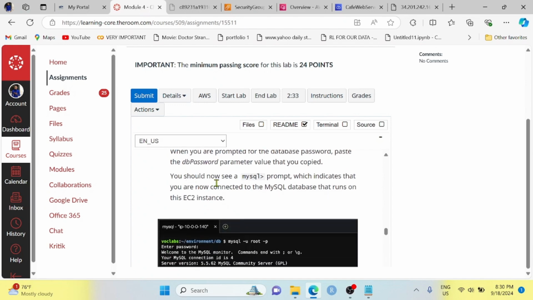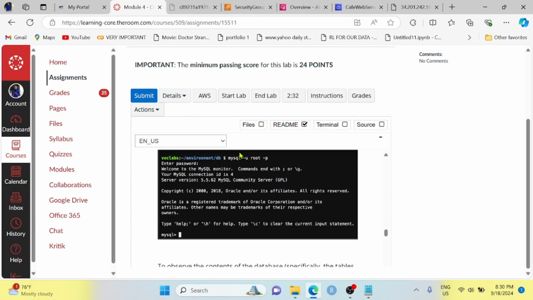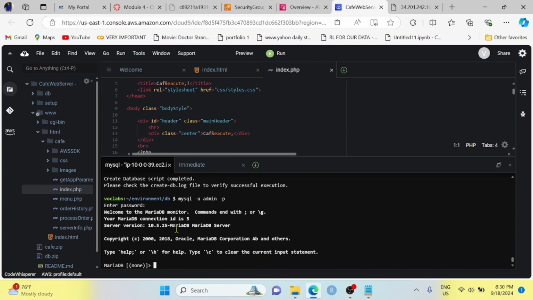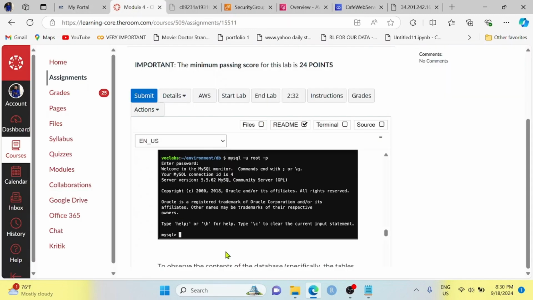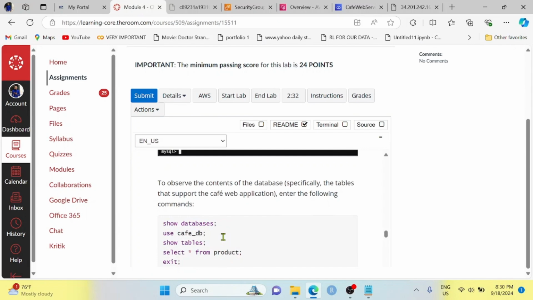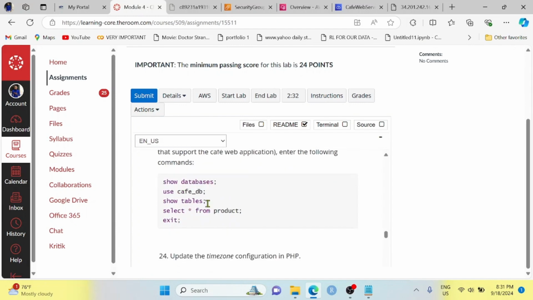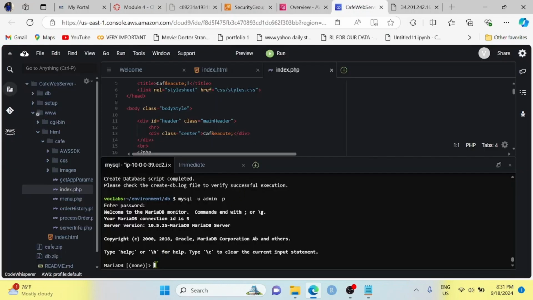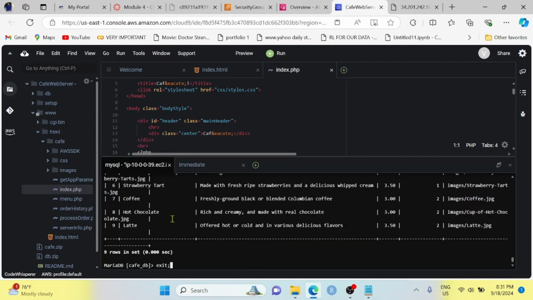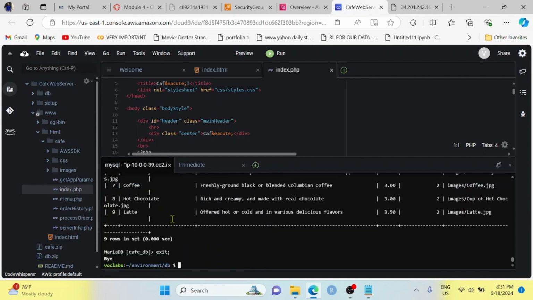So they said you should now see the MySQL prompts, which shows something like this, and that is exactly what we are seeing here. So to observe the content of the database, specifically the tables that support the Café web application, enter the following commands. So to view that, we are to enter this particular command in the bash terminal and then paste, hit enter, and we've seen them here.